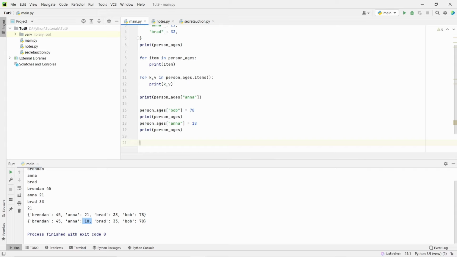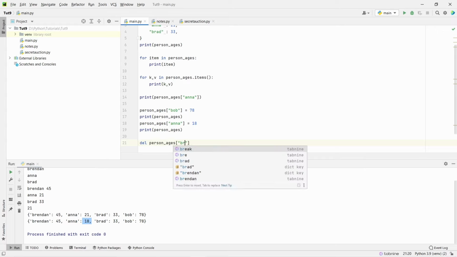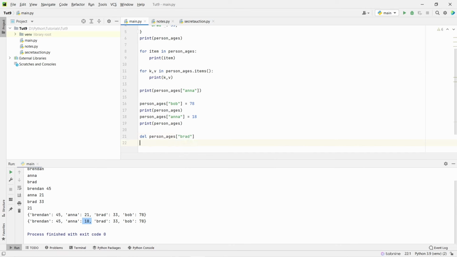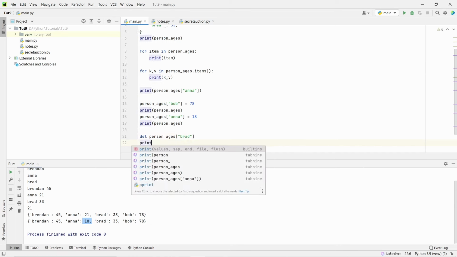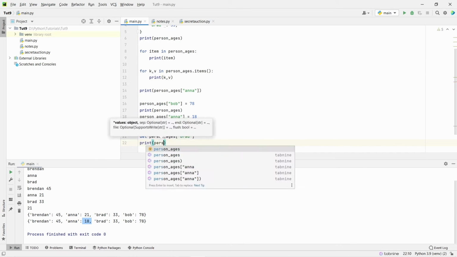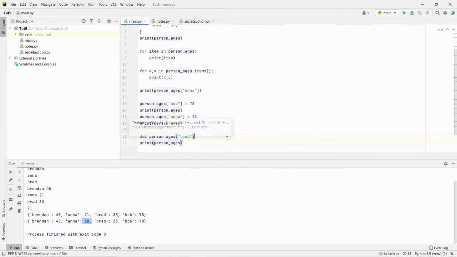To delete a value from a dictionary, you use the del function with the dictionary and the key in square brackets. Let's delete Brad and print dictionary. Okay, so you can see now Brad has been removed.